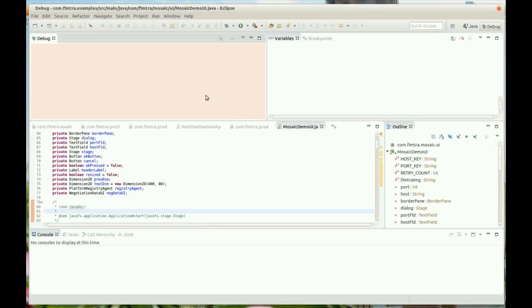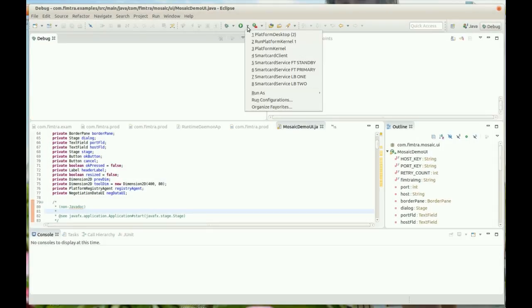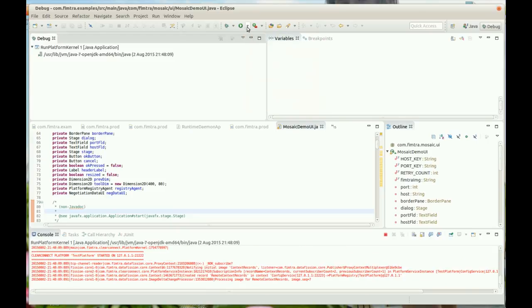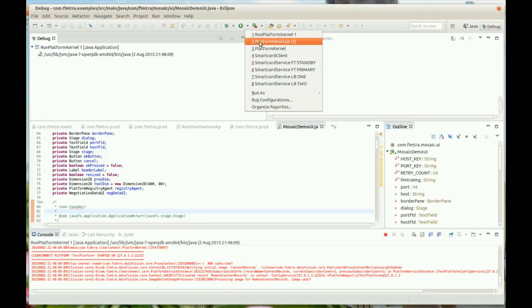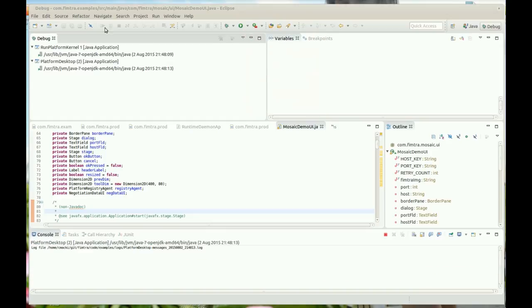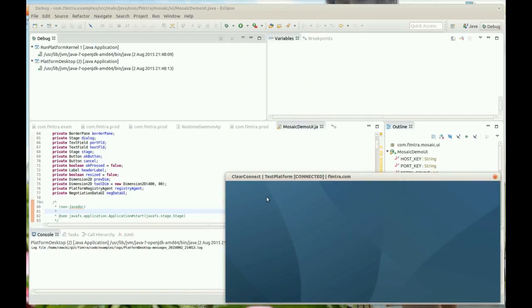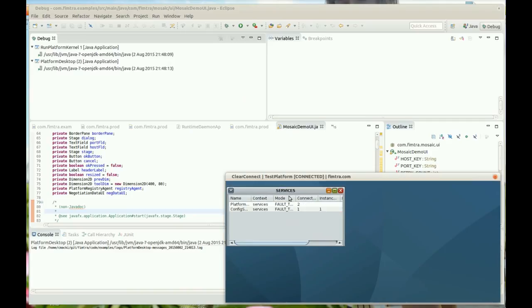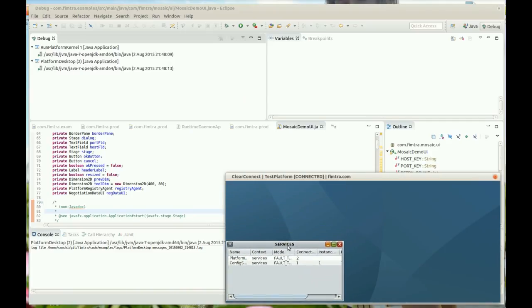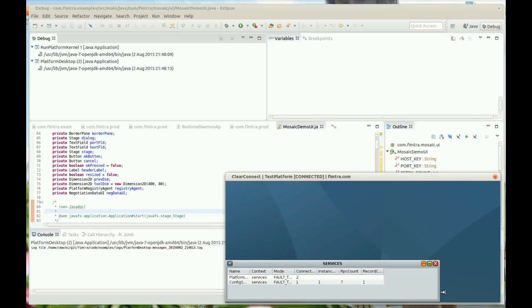I've set up launchers in Eclipse that I'll use to start the different processes for this demo. First I'll start the ClearConnect kernel. This is made up of the registry and the config service. And I'll also start the platform desktop. This is our dev engineering UI, which is part of the tooling you get with ClearConnect. It gives a simple and quick transparency to everything that's on the ClearConnect landscape. The platform desktop is fully featured and allows you to navigate easily using right mouse clicks.